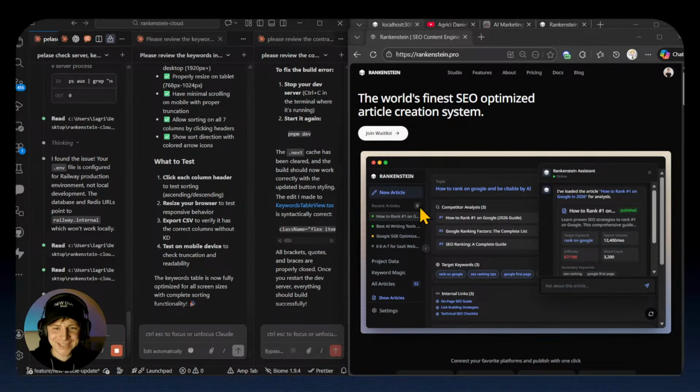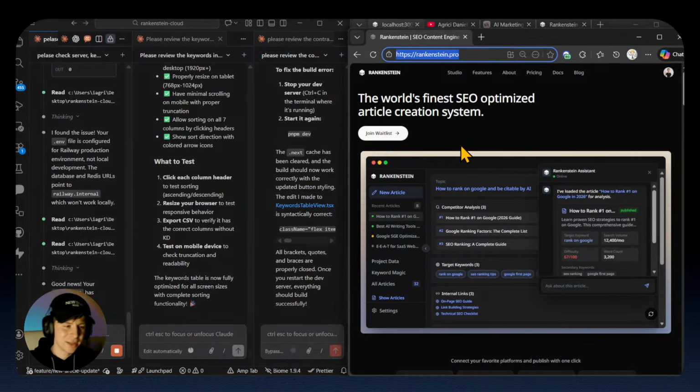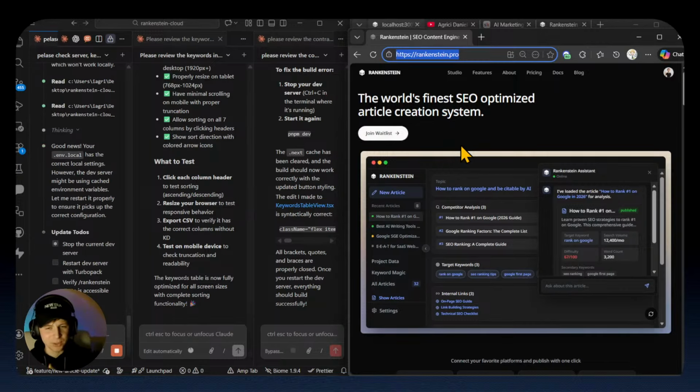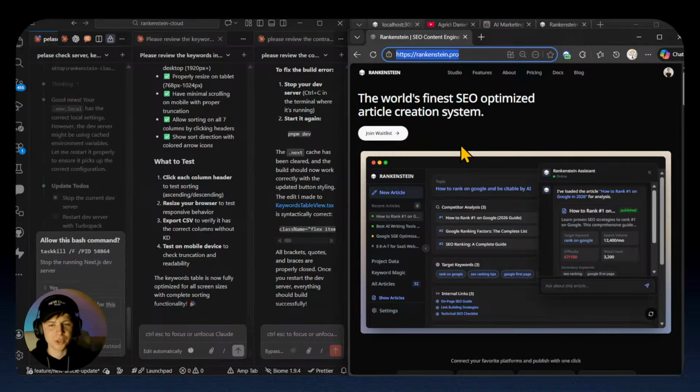So here, this is the demo dashboard of the application. You can also go to Rankenstein.pro. We still didn't index the website. We're gonna index it soon because we're still working on a few things here and there. We're changing some styles, but this is our app.